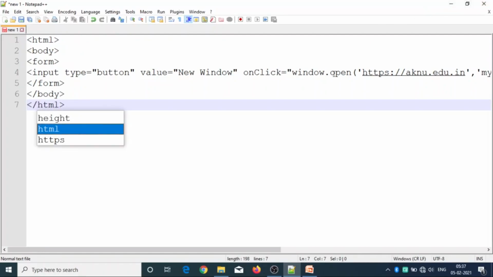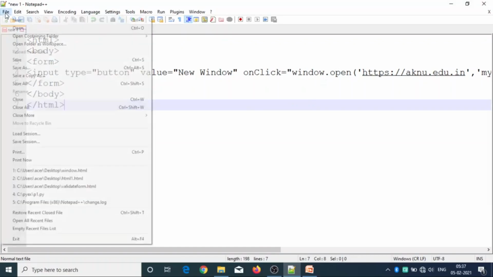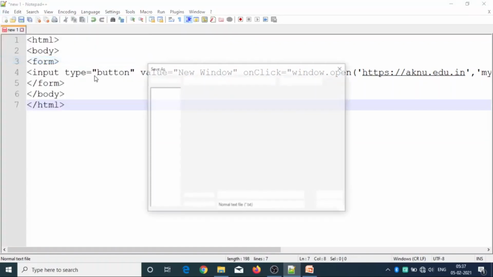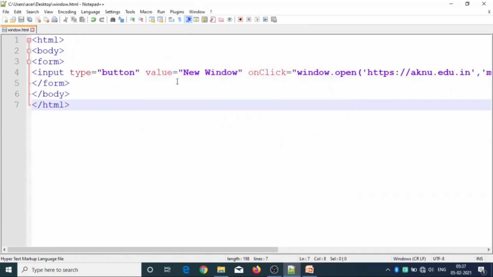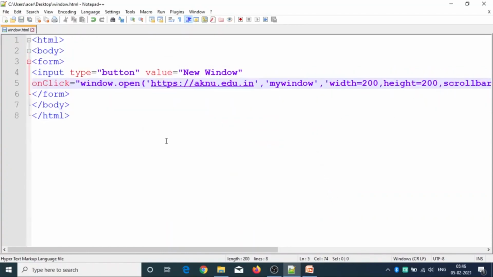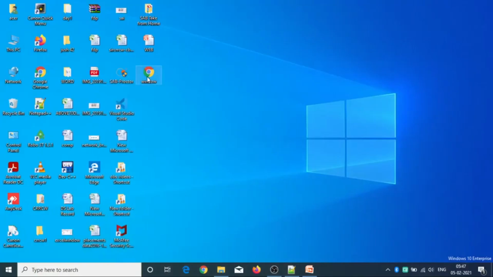Okay, so I will save this as window.html on desktop. So I save this one. Let's execute this program. So here the window.html, open this. So here we got the new window button, click that one.